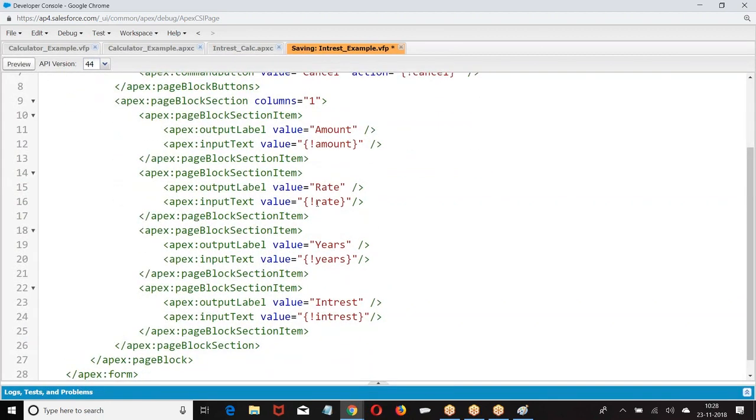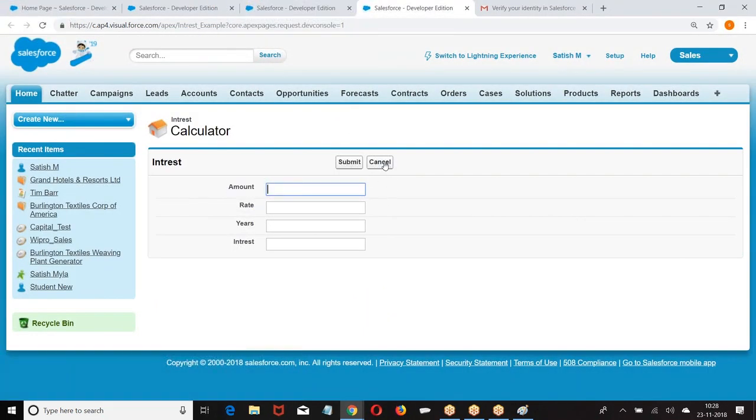This is how we create it. Right, boss? Page block section with page block section item. Have a preview of this. Then I need to give re-render so that the entire page will not be refreshed.